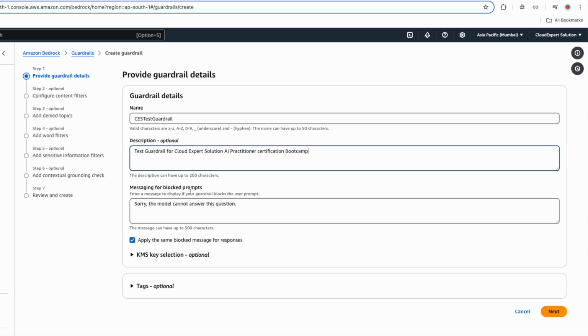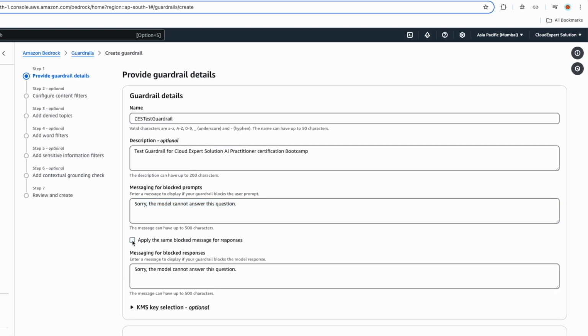Here is a message for the blocked prompt. When your AI model blocks any prompt, this is the message that you will see. If you want to customize, you can update that message. Also, you can apply the same blocked message for responses. If you want a different response, then you can type that.